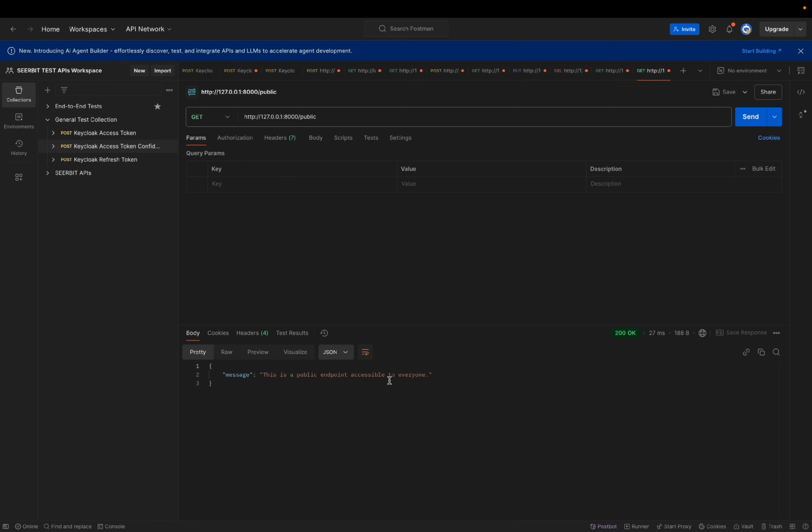You can see this is a public endpoint which is accessible to everyone. So now let us test the protected endpoint. You can see it said not authenticated. You'll be like, how did you get your access token?